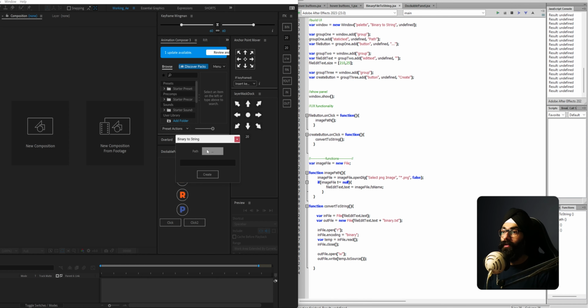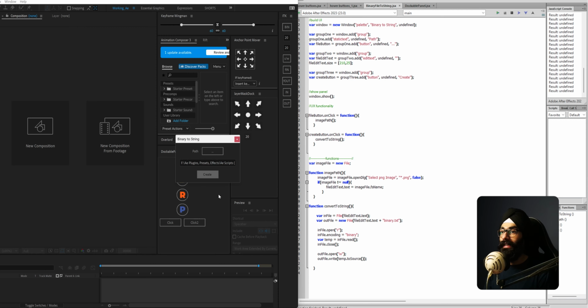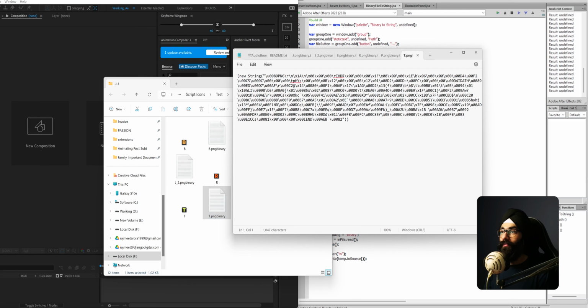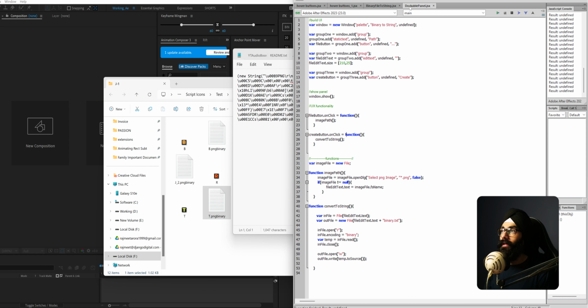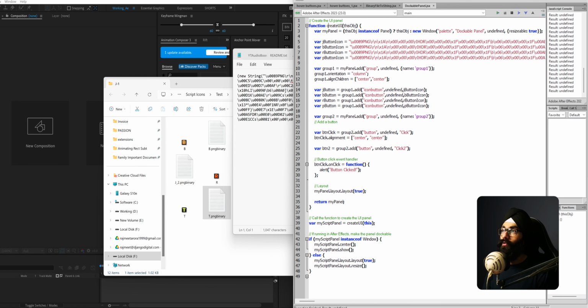Okay, it'll give you a prompt. In the path you search for T and OK, and when you create, right next to T you're going to get a notepad file which will have your binary string. So in my dockable panel, this is just a very standard dockable panel situation. We start with a function, create UI, this object, and this object is what we're going to call towards the end in your create UI function.